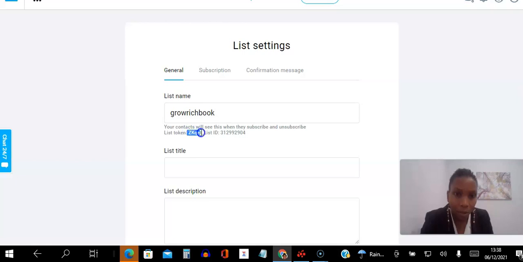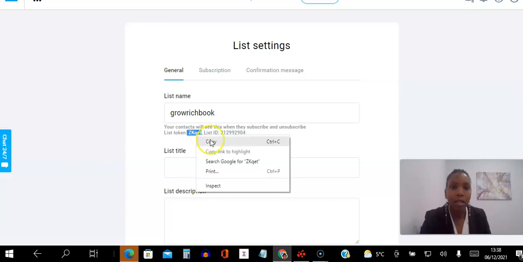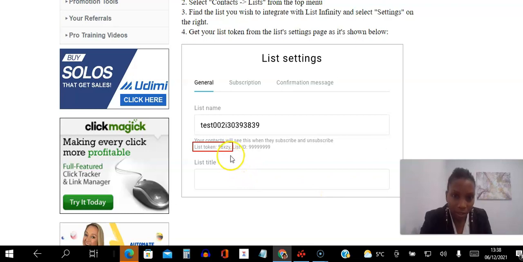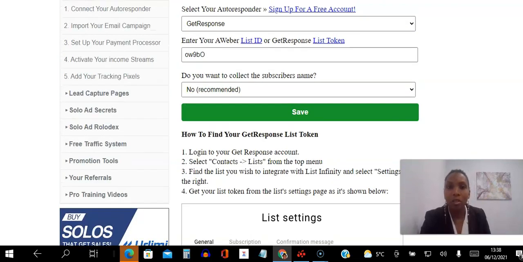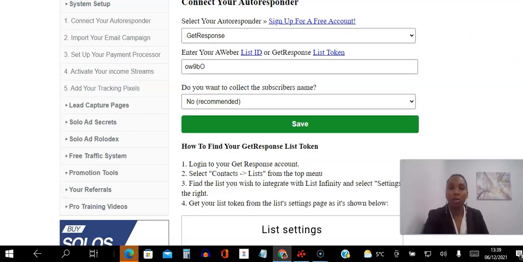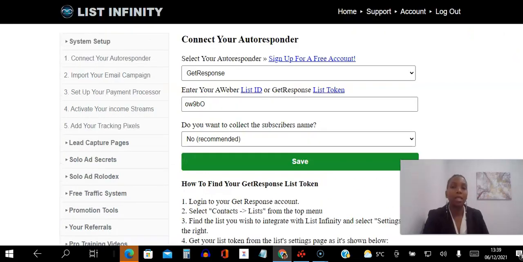So we just want to copy that from Z to T, and then right click, copy, and we go back, and he shows us here that it is from 5 to Y in this example. And then you literally just come up here, paste it there, and hit save. That's all you do to connect your GetResponse autoresponder to List Infinity.